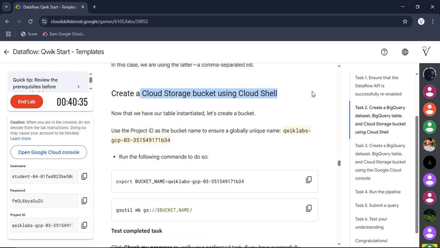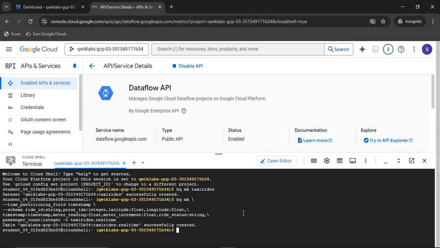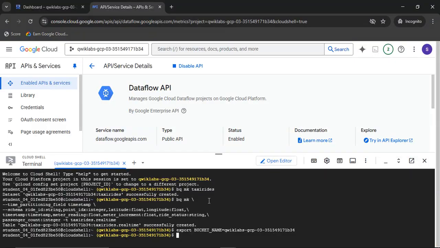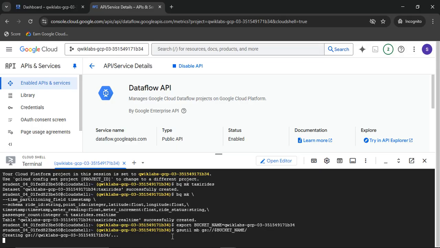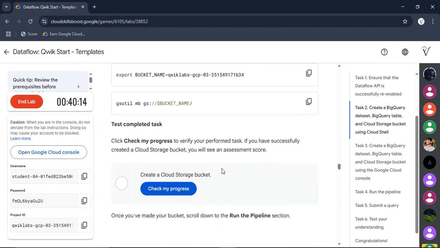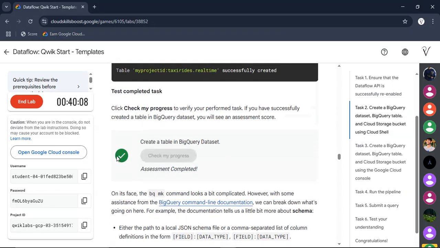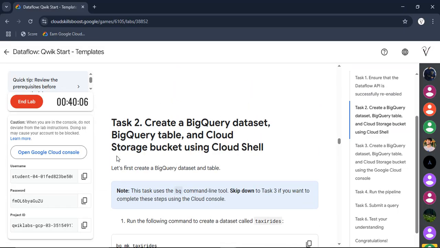Now we have to create a bucket using Cloud Shell. So copy this first code, paste it here in Cloud Shell and hit enter. Done. Now again copy this second code, paste it here into Cloud Shell and hit enter. Okay, so we are done with this second code also. Then simply click on check my progress. Okay, once you have got the green tick here, you are completed with task number 2.